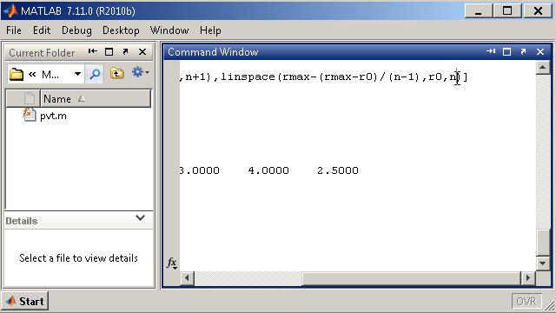And then I said I'll get 3 elements counting down from the maximum value, which is 4, minus, I should have left that as n.